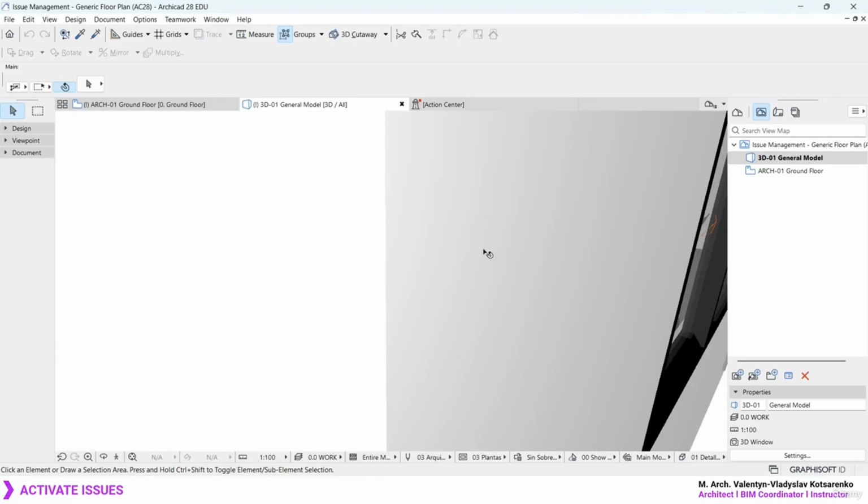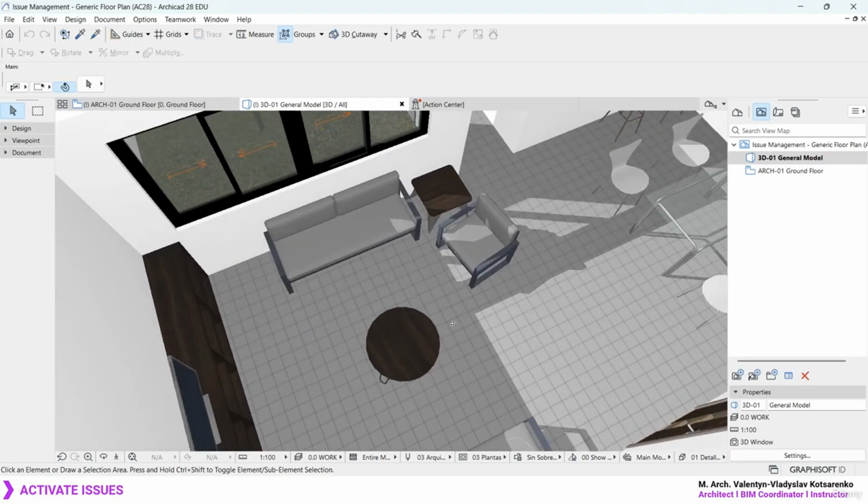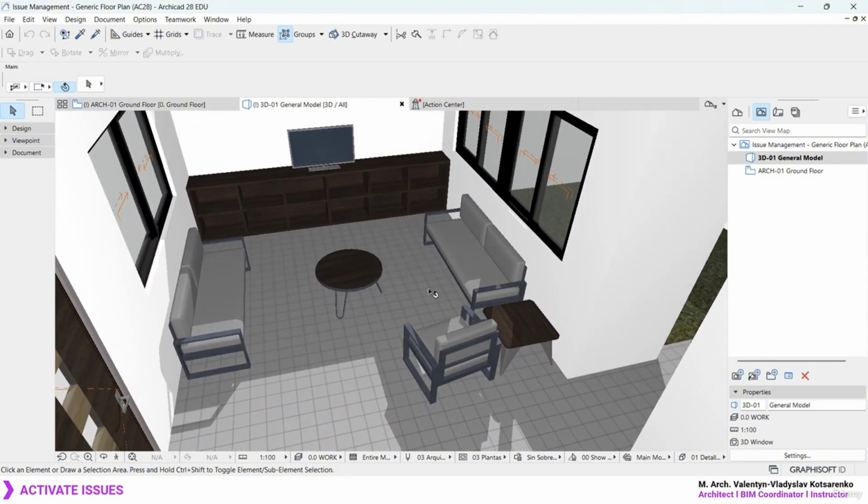For example, if let's say your client will tell you something like, okay, I don't really like the layout of this room. I want to change the layout of this room. So let's take the note.